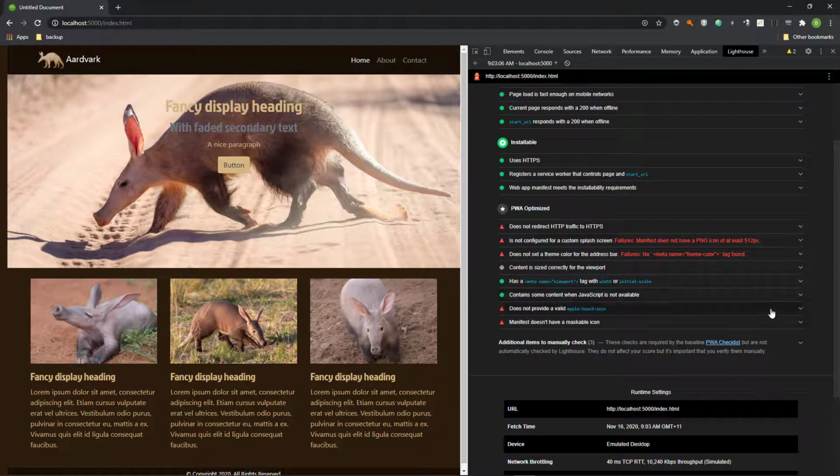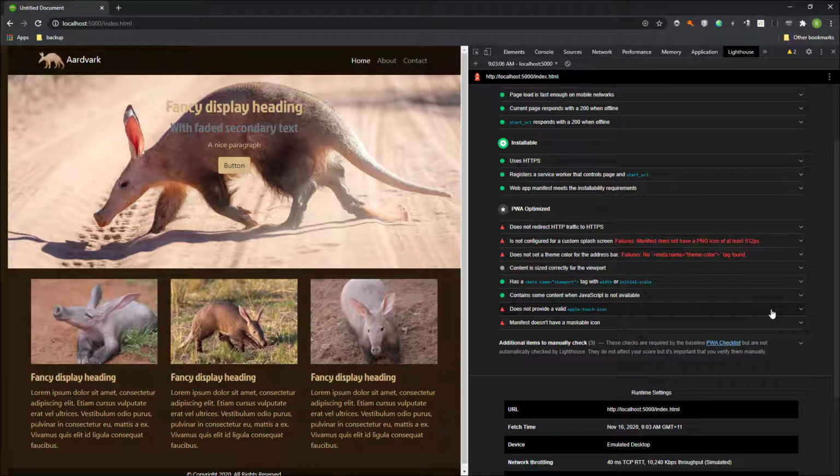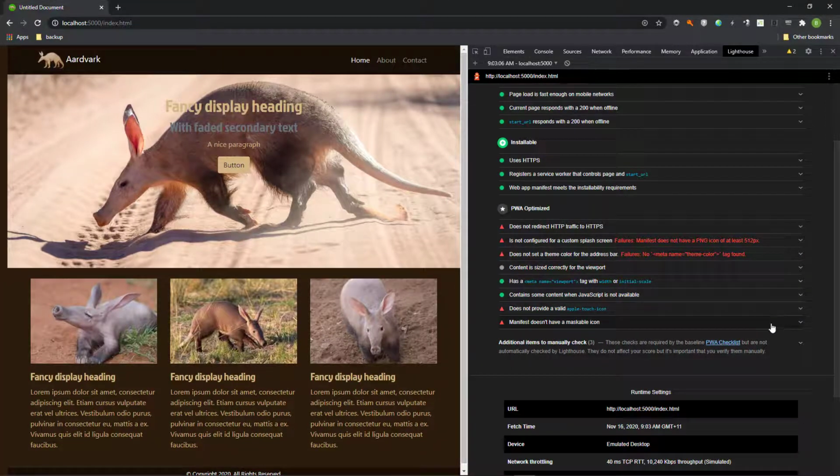Down the list, we see that I have not added an Apple Touch icon. When iOS Safari users add progressive web apps to their home screens, the icon that appears is called the Apple Touch icon. You can specify what icon your app should use by including a link in the head of the page. If the page doesn't have this link tag, iOS generates an icon by taking a screenshot of the page content. The last item requires a maskable icon.